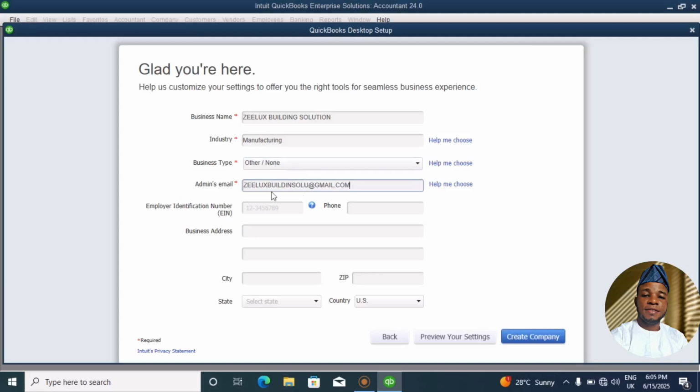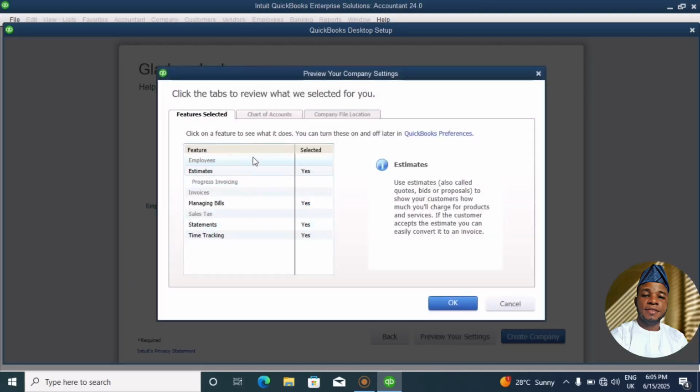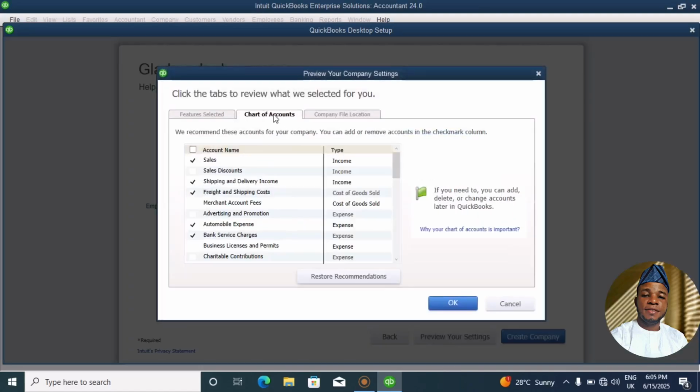You can see that we have inserted all the crucial information. But before we create our company, I would like to preview my settings. It is necessary for you to preview your settings so that you can set your appropriate file location. So now let me go to my preview. When you check this, this is the chart of accounts, the built-in chart of accounts for a manufacturing company, which will later be modified. But for now, I want to set my file location.